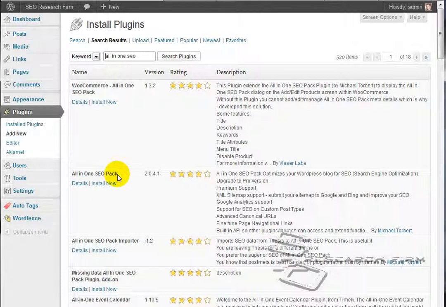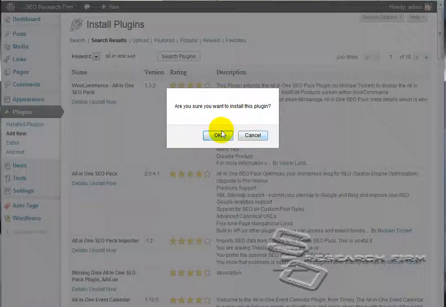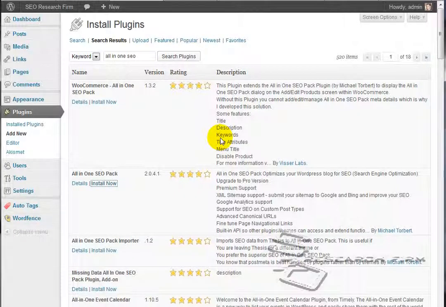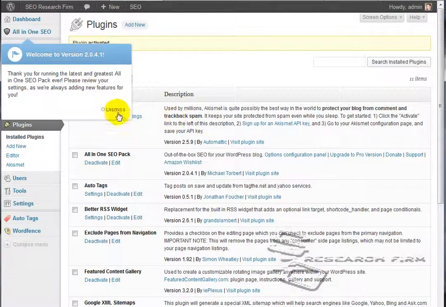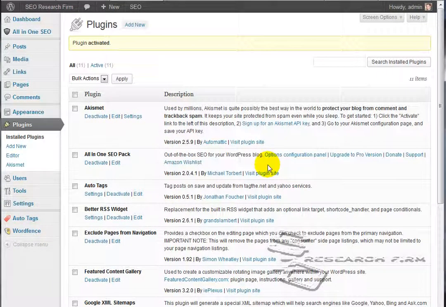There's lots of other SEO plugins, but this is one of the more favorite ones. So we're going to go ahead and install it. Make sure you want to install it. We're going to say OK. It's installed already. We're going to click on Activate the plugin. And now it is ready to go. So it's on our blog, but we really need to configure it.